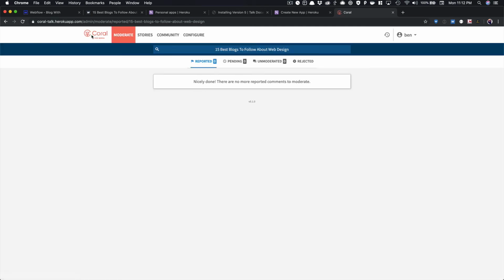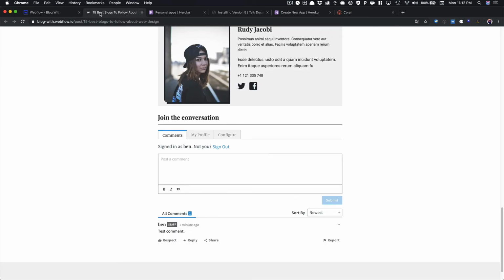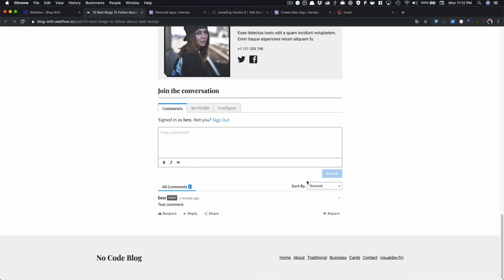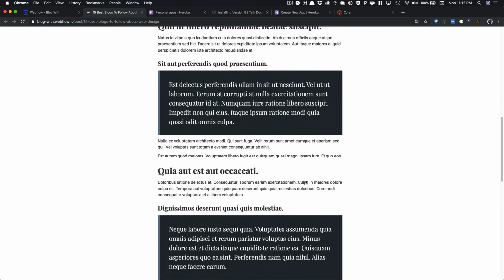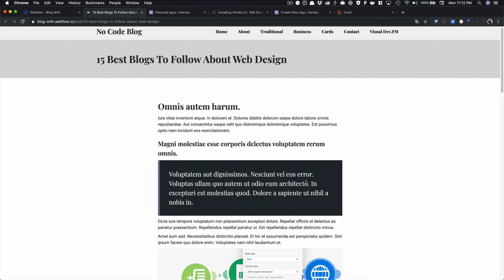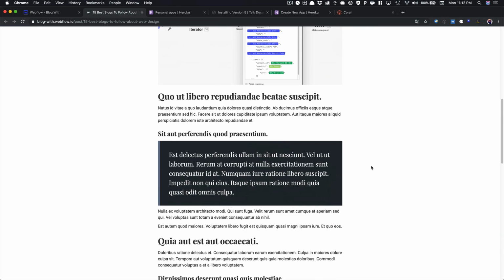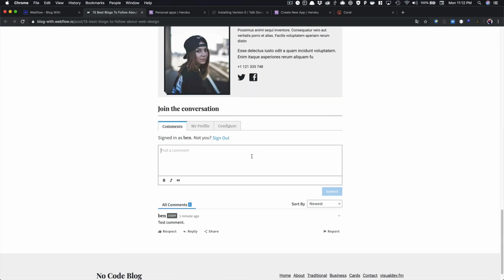So this is Coral Talk, and once again, it doesn't cost and is a super clean and a very awesome system, I think, to be using. And I don't think it adds as many trackers or pieces to your site as maybe Disqus would. So hopefully this is something that was helpful.